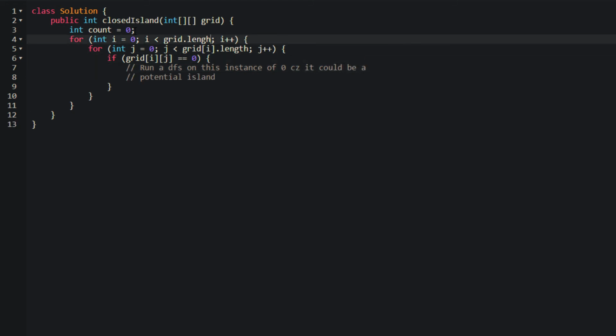Let me fix the length spelling. And then we're here. So we're going to declare a method that returns a Boolean value if it's a closed island, and then we add 1 to it. So let's say Boolean closed. The method would be called isClosed.